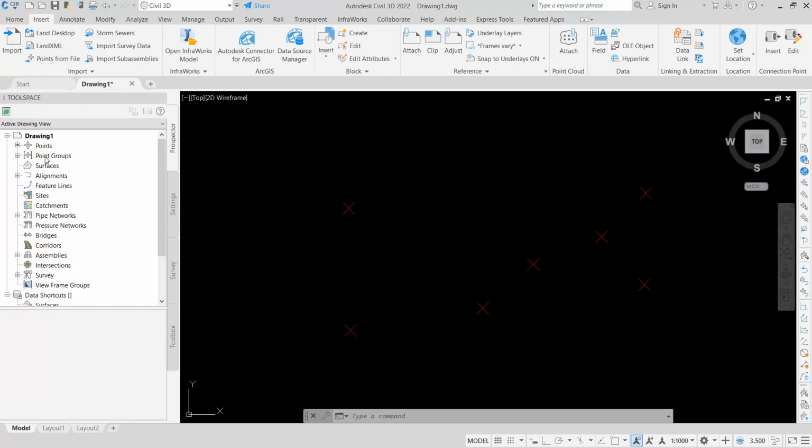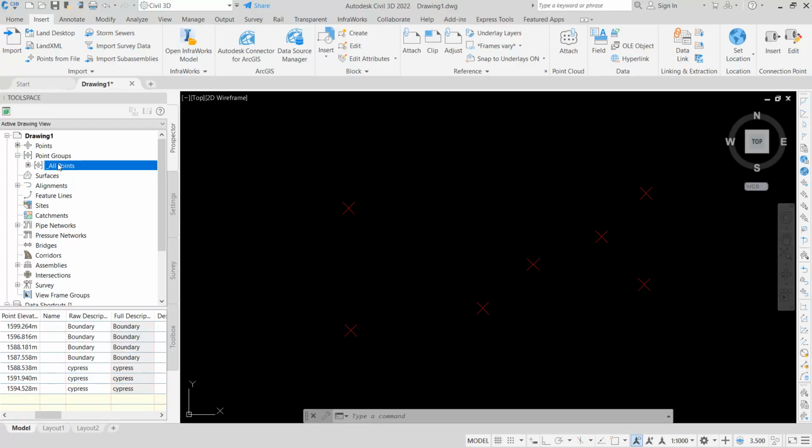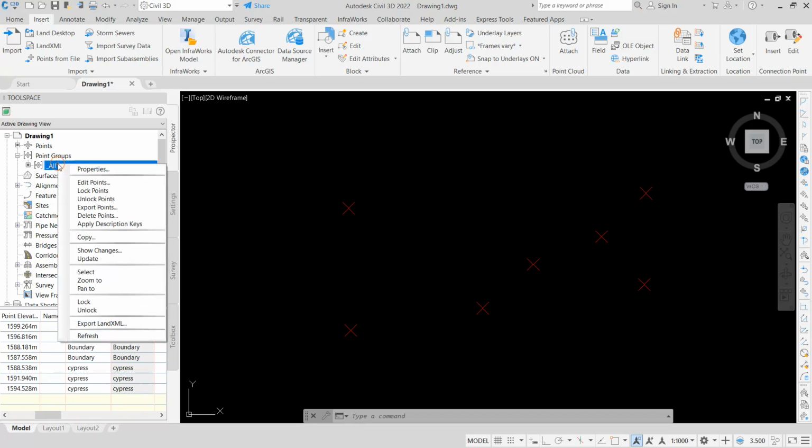then point groups here. So I'll come to point groups. So realize there is a small plus button here, this one. So I'll click on it like that, and then I'm having all points here. So I'll select all points, and then I will right click. So it's important for you to be having a mouse here. I'll right click, and then I'll go to properties.